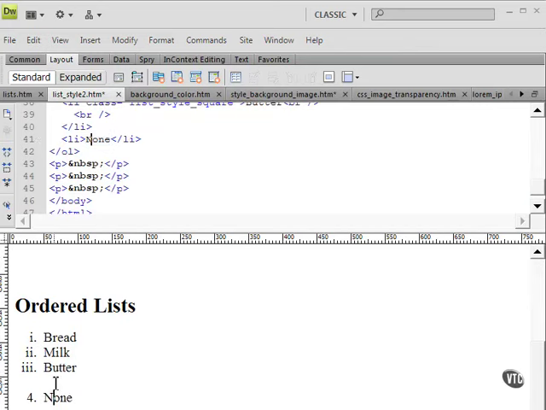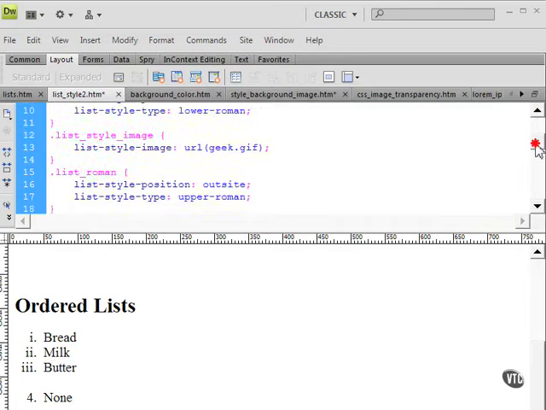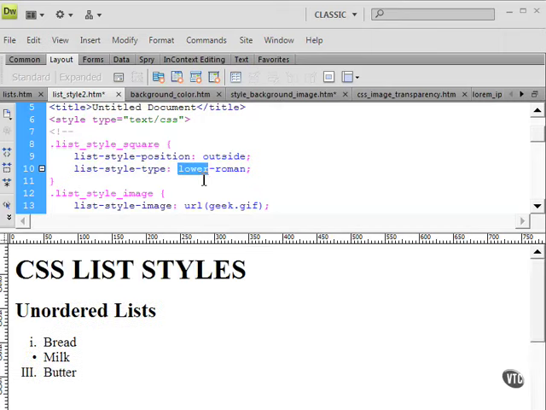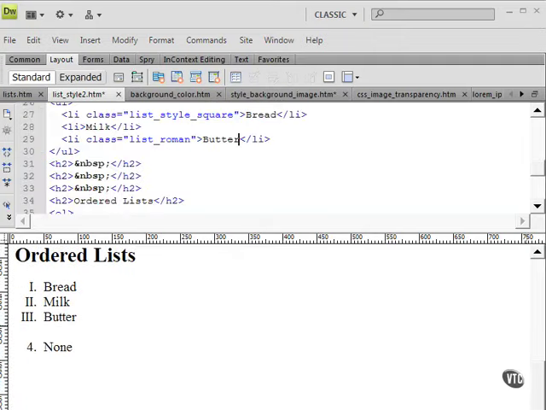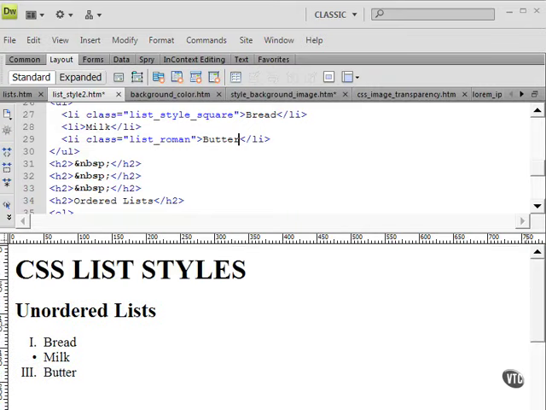Notice that right here, if we look at the list there, there's no style attached, whereas the other ones have a class that I've set up called list-style-square: bread, milk, butter. So I've set that up in a class up here in the head section. List-style-square, notice the list type is lower Roman. Let's do upper Roman, just to show you the range of styles available. There is my upper Roman numerals. I can also choose another one from that list that I showed you. Let's do decimal style.